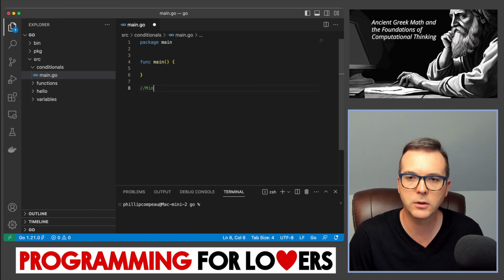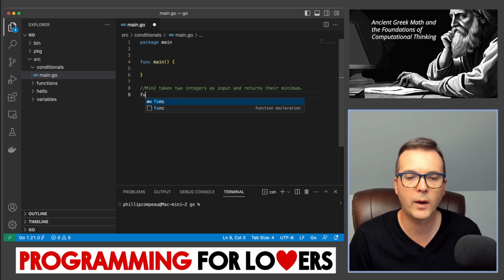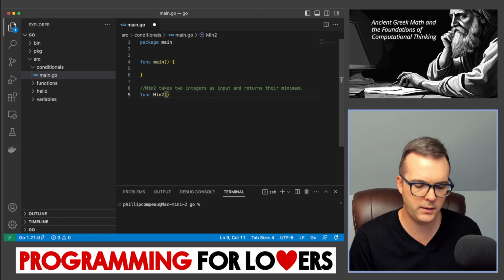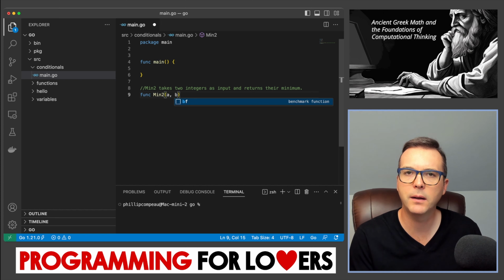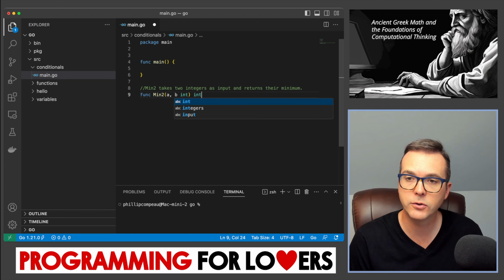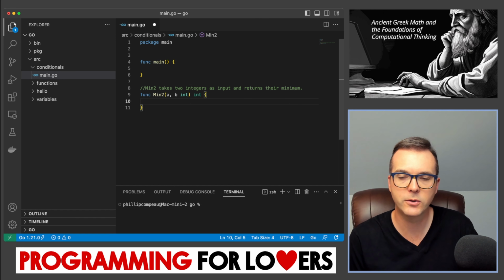So that min2 function takes two integers as inputs and is going to return the minimum value of the two. So I need my func keyword followed by the name of the function min2. I'm going to use the shorthand where a and b, my two inputs, are both integers, so I'm going to have a comma b int. And then I'm going to return an integer value too, so I need to specify that as the return type.